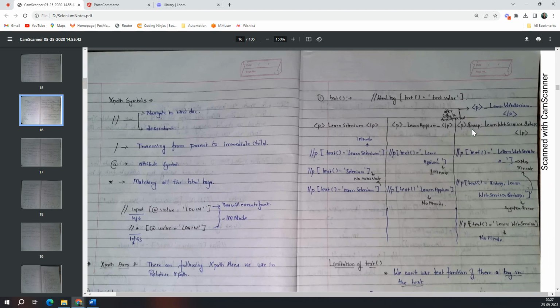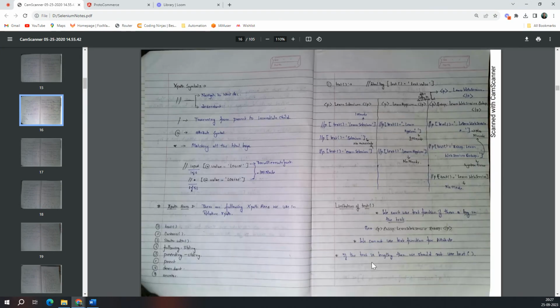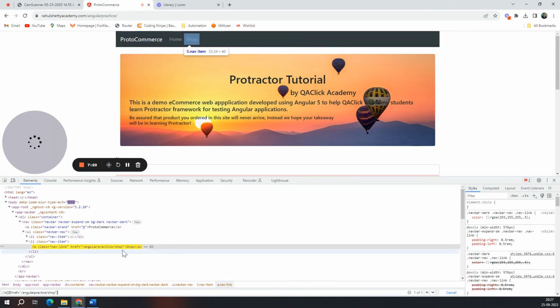Okay, and there is one limitation with the text function XPath axis: if there is an NBSP tag, which is generally used for giving dynamic spaces, or if there is a tag between the text, then you cannot use the text function there. So that will not be fruitful for us. Okay, so let's quickly go and practice one for this.